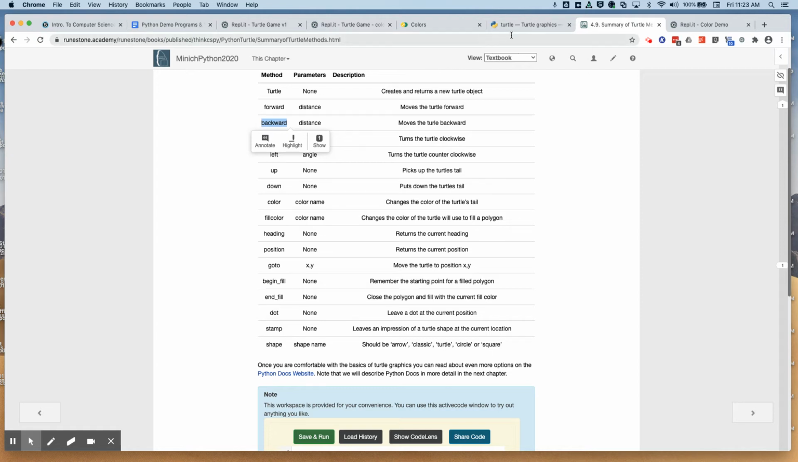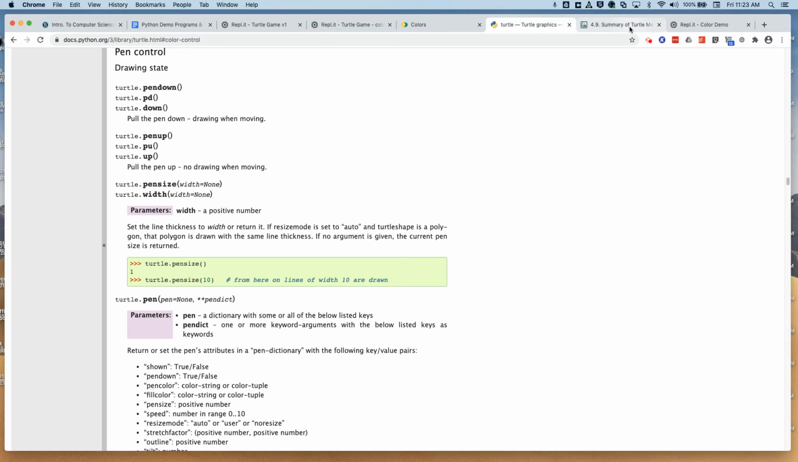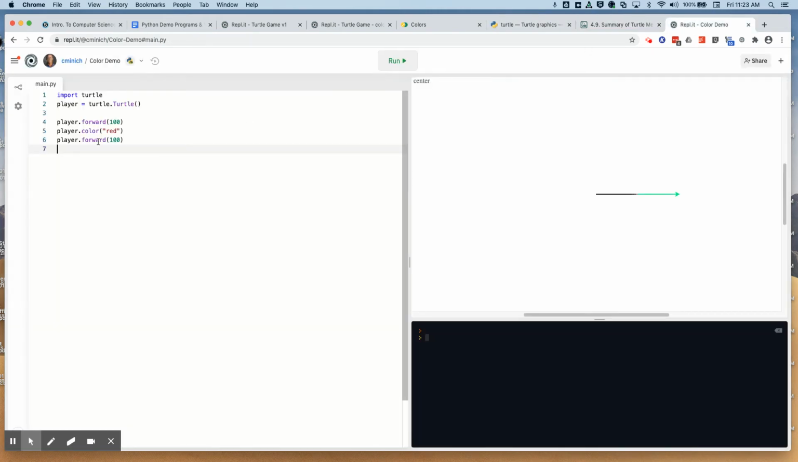Another command that you can use is backward. So while this has nothing to do with color, it can be used here to move backward. Instead of 100 forward, we're moving backward now, but with red. So the black forward 100 was overwritten with the red, with the turtle moving backwards.